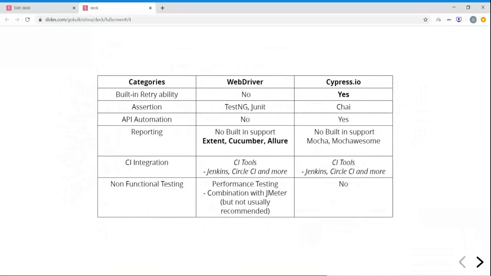So another important thing that I would like to discuss is built-in retry ability. I'd like to talk about this category first with Cypress, because it's a very core feature of Cypress. It assists in testing dynamic web applications. And one important thing you need to notice is that retry ability doesn't work for every command. It essentially works for get, find, and another method, the contains method.